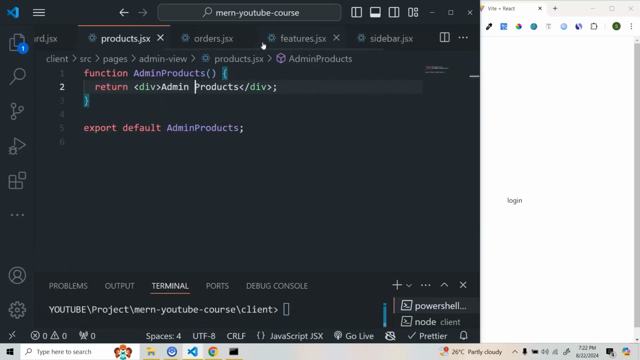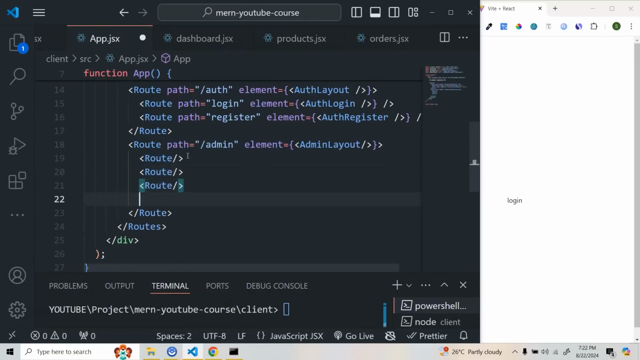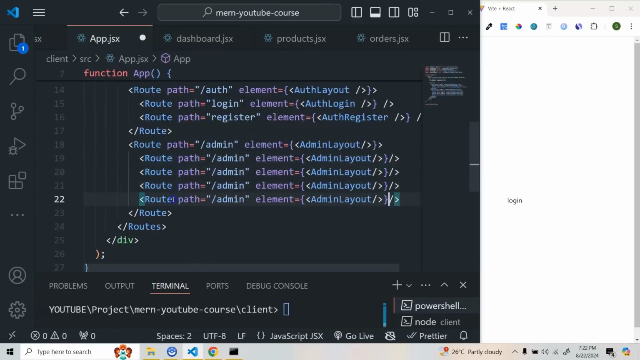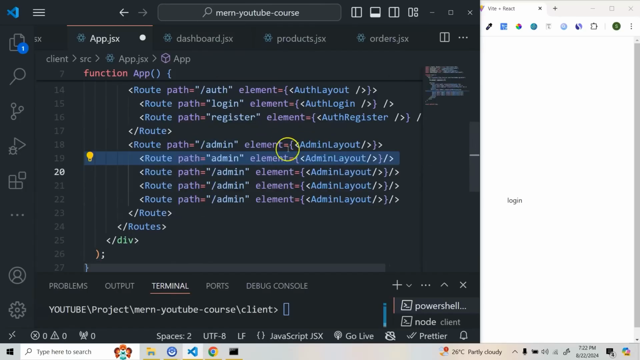So now what we can do, right, simply go to our app.jsx, and inside this admin route we are going to write all the child components. So admin view will have a parent, which is admin layout, and now I'll be having multiple routes. So first I will take one, let's copy, paste it 4 times, and let's copy this one from here and paste it here. So this will be my dashboard, right? And for /admin/dashboard, so that will be the path.